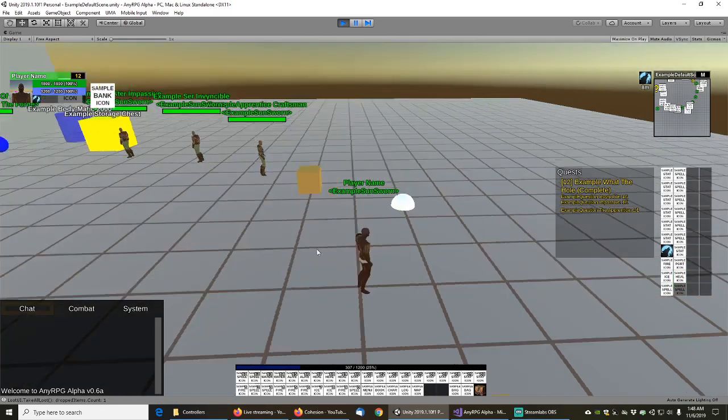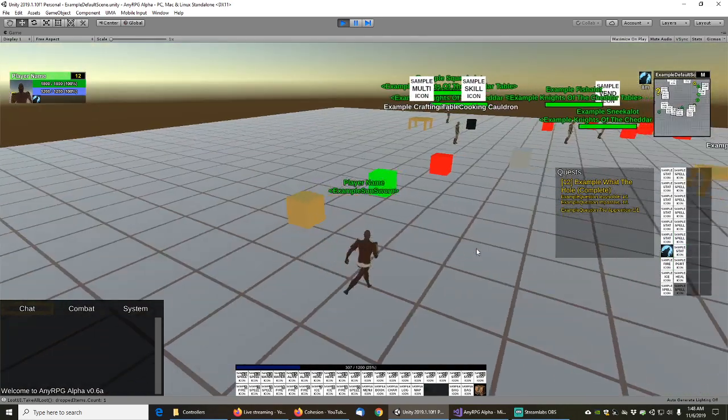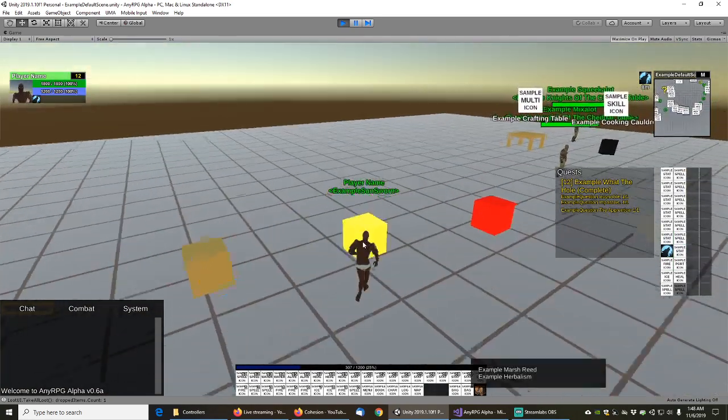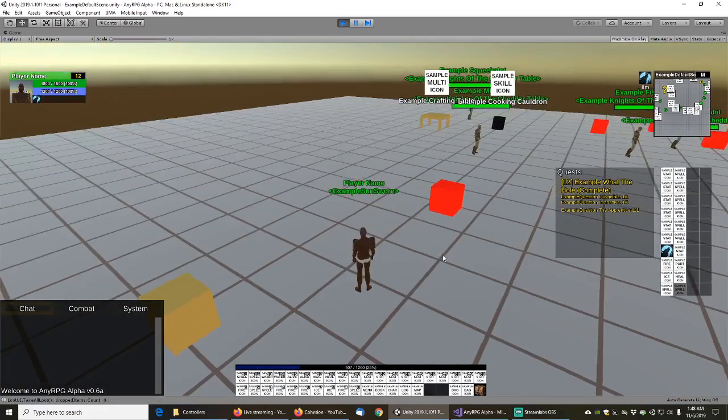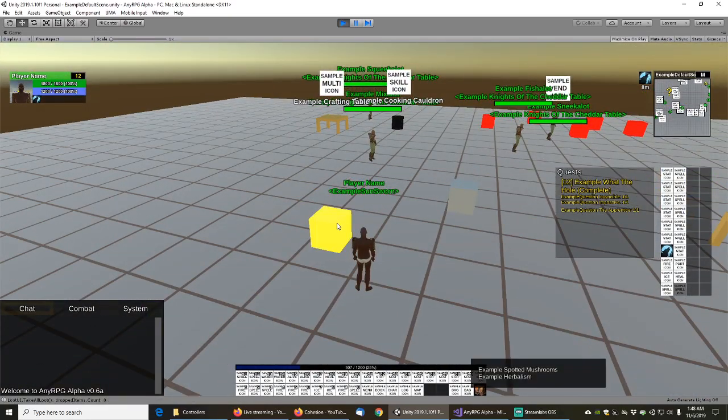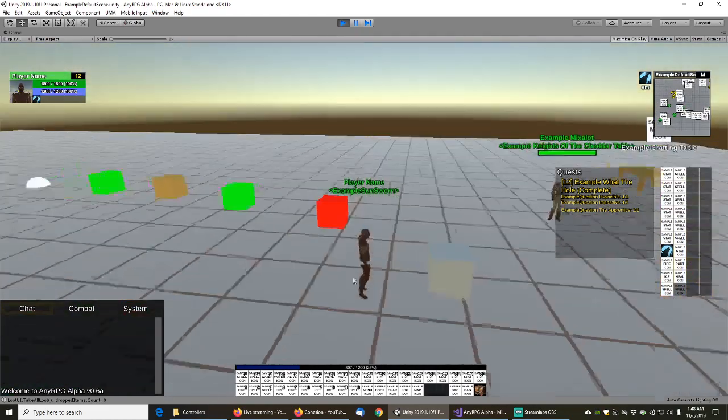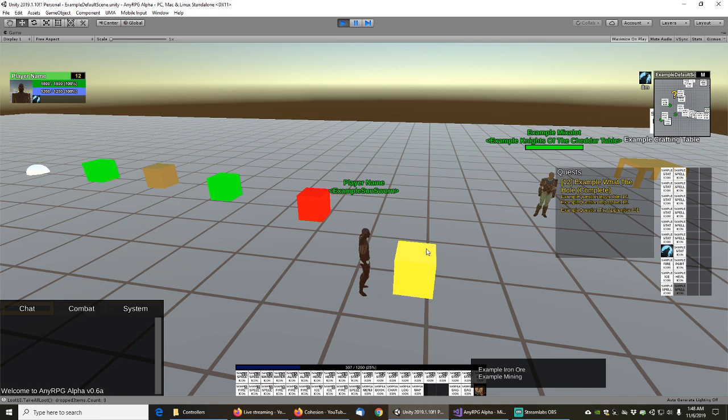Yeah, cool. Okay. And this one bending down as well. And then mining. Yeah, we need to do the pickaxe for mining.